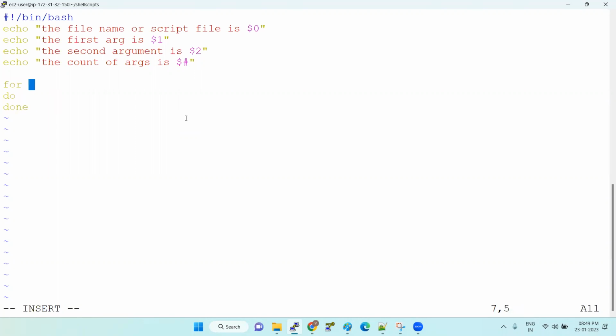So we can capture any value by using the $. So $* tells that it may be $0, $1, $2, $3, any number of arguments you can pass. All the arguments we can capture by using the $*. So we can run the for loop. The for loop syntax is for, do, then.